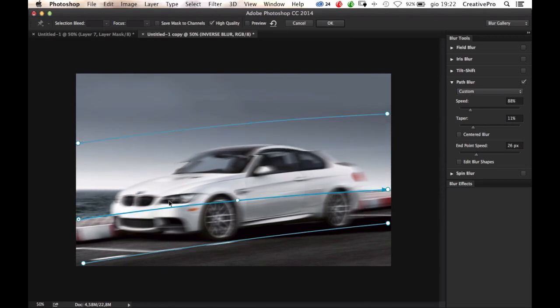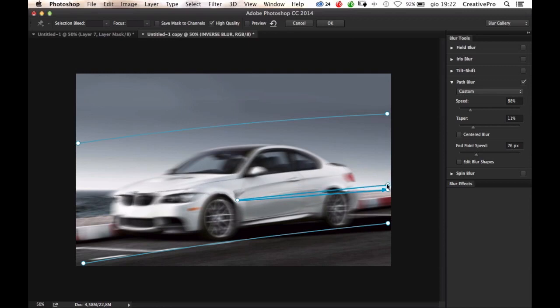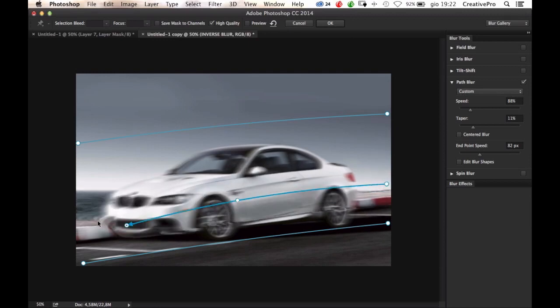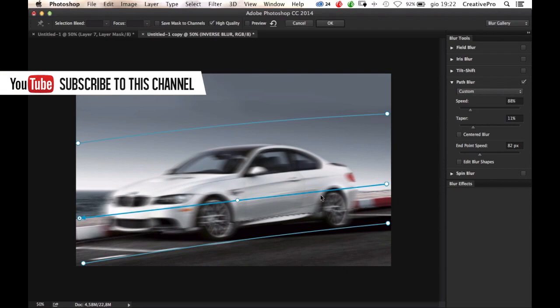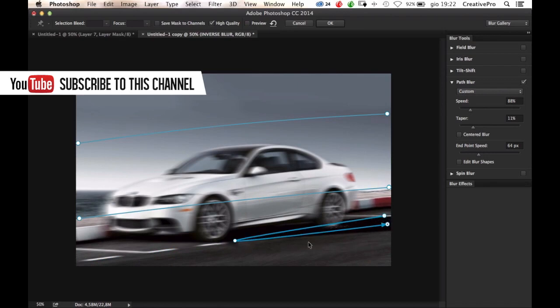Don't worry if it's not exactly the same point. Here it is. Just try to be as accurate as you can. But no worry if it's not the same point.